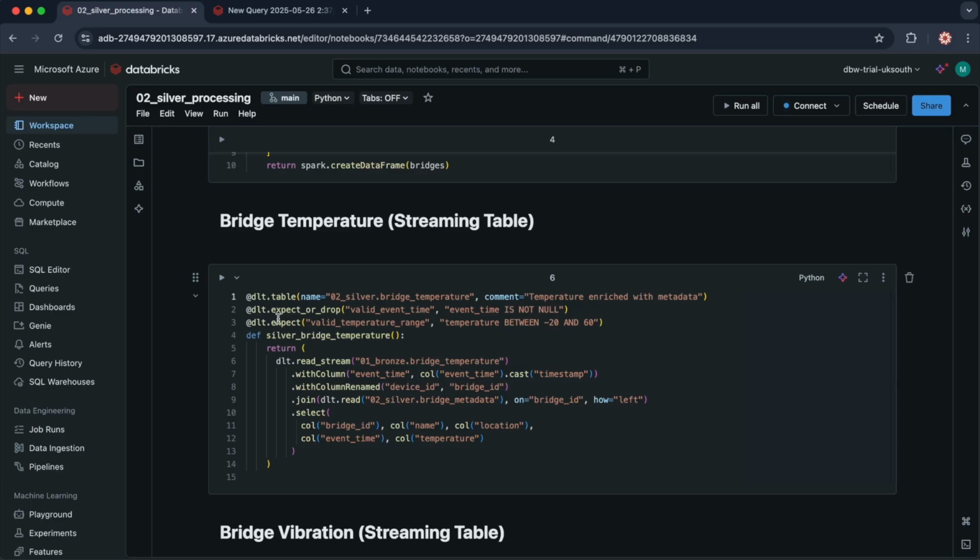So these are expectations. They're declarative data quality rules that you attach via decorators that evaluate an SQL predicate. So the name of the check is called valid event time, and the predicate is that the event time column is not null. In this one, the expectation is called valid temperature range, and the predicate is that the temperature must be between -20 and 60. So these expectations give you built-in monitoring and enforcement without any extra Spark code.